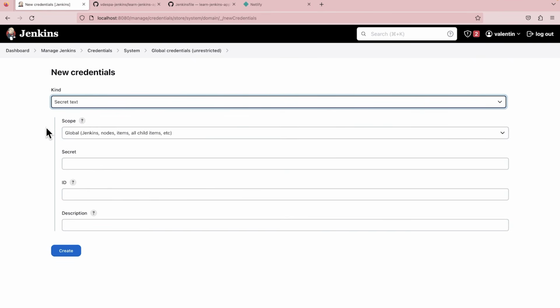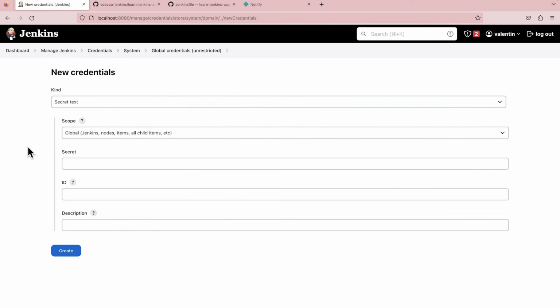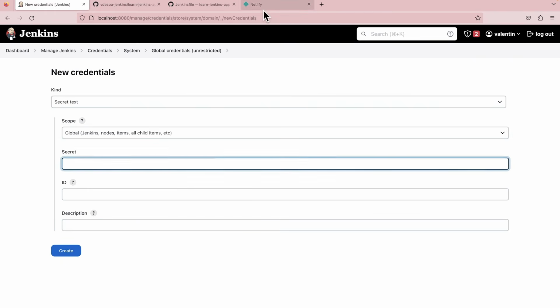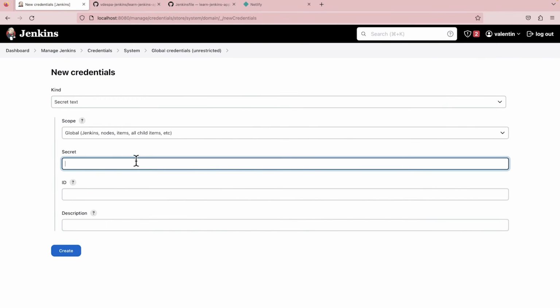There are a few things that we want to make sure of. The scope is selected as global by default, so this is what we want to have here. Of course, we also need to paste the secret that we have. This is going to be from Netlify. I'm going to copy it. Don't use the same secret because I'm going to invalidate this after the recording.